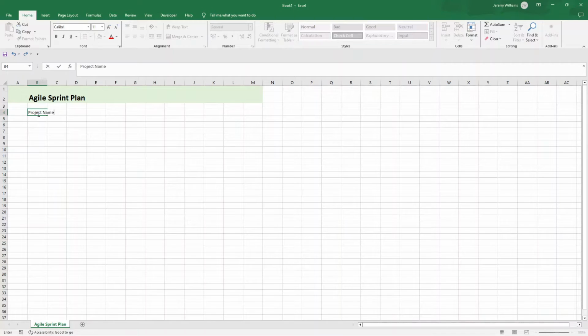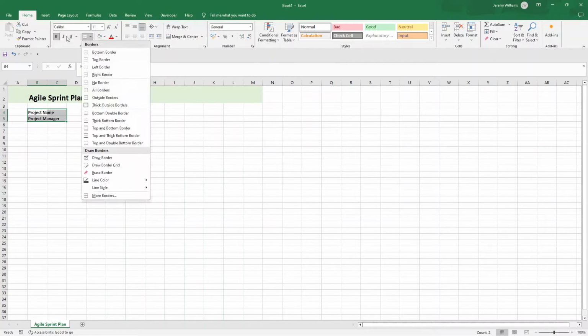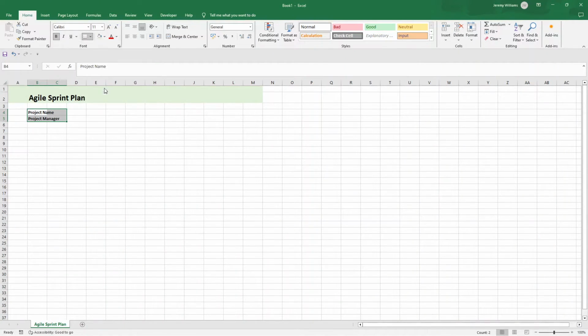So the first thing we're going to do is we want somewhere to store some key information about the project. So we're going to have project name and project manager here. I'm going to bold these. I'm going to put an outside border around. So home, and I'm going to go all borders.